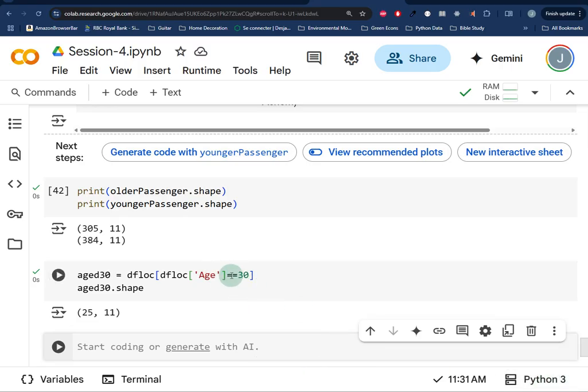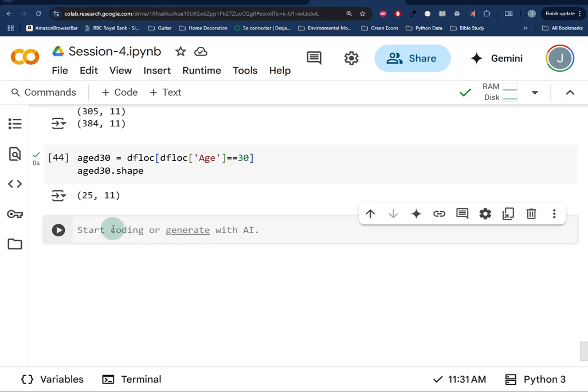Now note, if you put one equal sign, then you are assigning 30 to this. Inside this, you are assigning age to become 30. You don't want that. That's why you use equality. This is an equality, but if you use only one equal sign, it becomes an assignment. So that's an interesting one to take a look at.